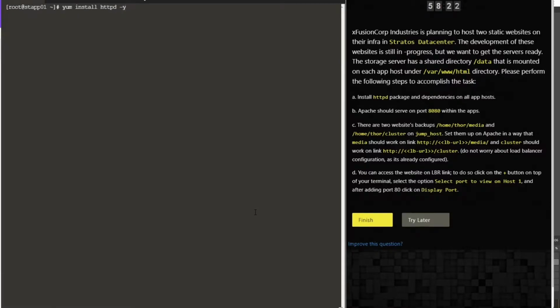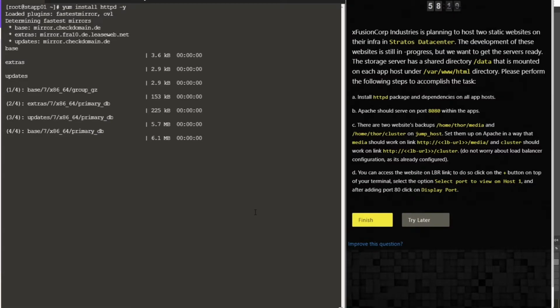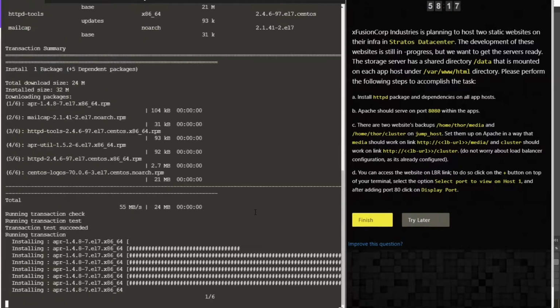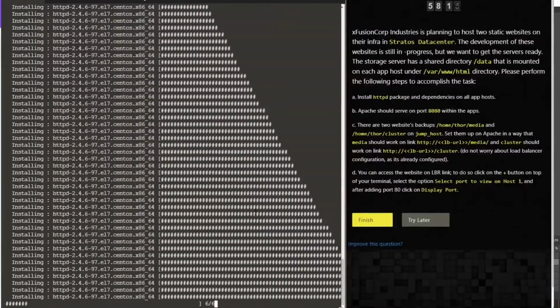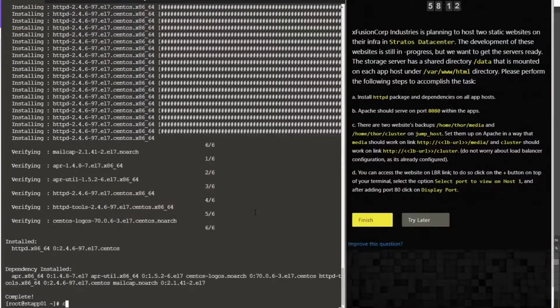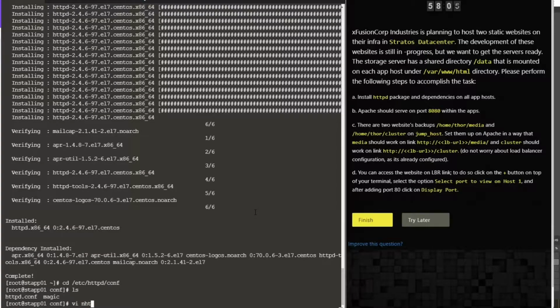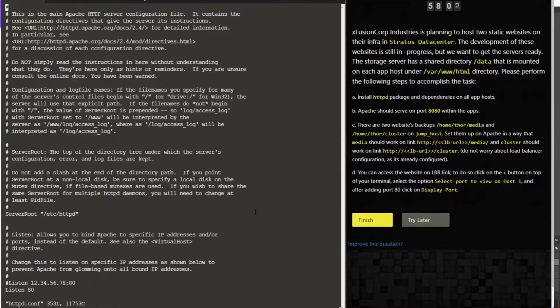So let's first log in into the STApp01 and try to install the HTTPD or the Apache package using the yum install command. Okay, once it is complete, we are going to modify the configuration file of HTTPD because we want Apache to serve on the port 8080. Currently the port is listed as 80, so we are going to change it as per the task. Once done, save and quit the editor.